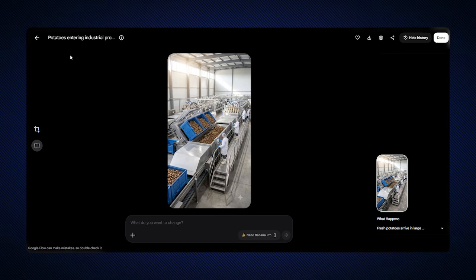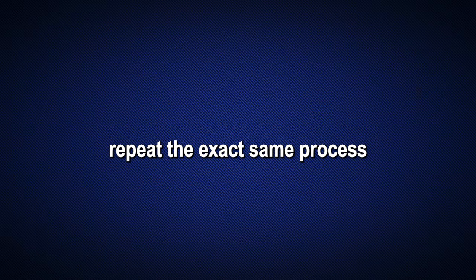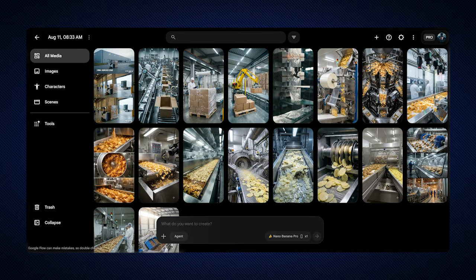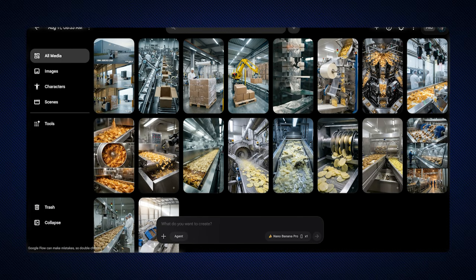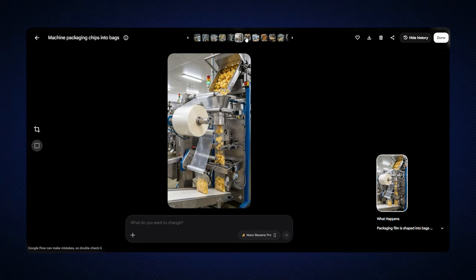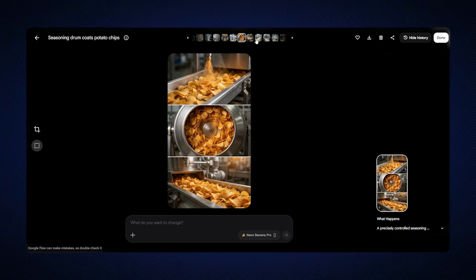Once the first image is ready, repeat the exact same process for the remaining scenes. Generate every image one by one using their corresponding prompts. After a few minutes, you'll have all of your factory scenes ready. As you can see, the images maintain a very consistent look throughout the entire production process. The factory design, machinery, lighting, and overall style remain much more stable from scene to scene.